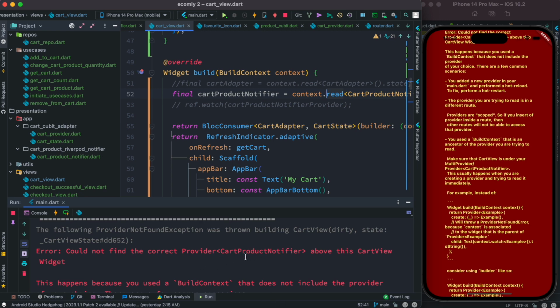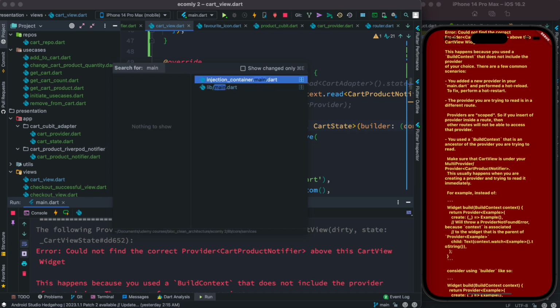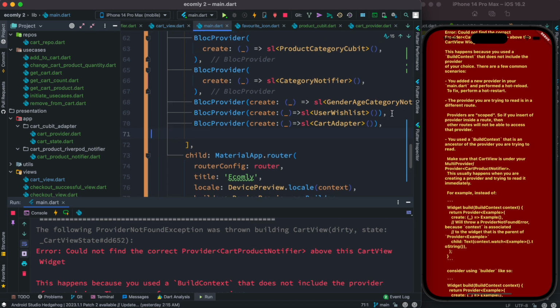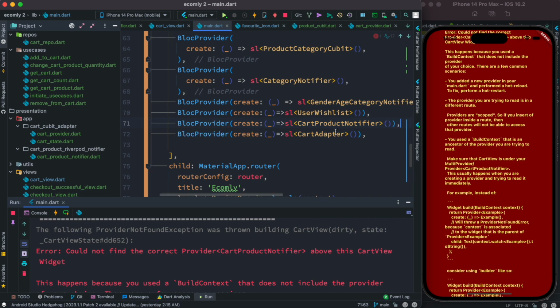It says that cart notifier provider is not found above this cart view. So of course, this is a new cubit or bloc, so we need to inject it. So let's go ahead and do that. As we boot up our app over here, let's go ahead and inject it. So over here, also a bloc provider and create. And here we're going to call cart notifier provider, and we need to invoke it. And okay, so now let's go ahead and restart it.